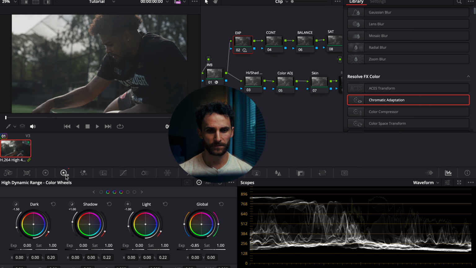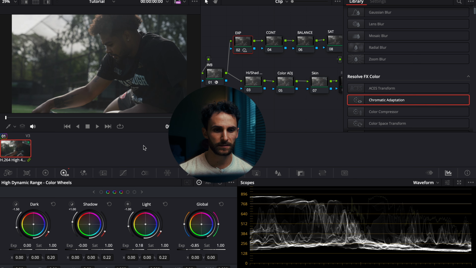Down to negative 0.85. Next, I'm going to work with my light wheel. So we're going to bring this up to, let's see, 0.18. And then we're just going to adjust our shadows, bring them down to negative 0.17. So before, after, just adjusting the exposure, bringing it down a little bit. The image was slightly overexposed to begin with, so we just want to kind of compensate for that.